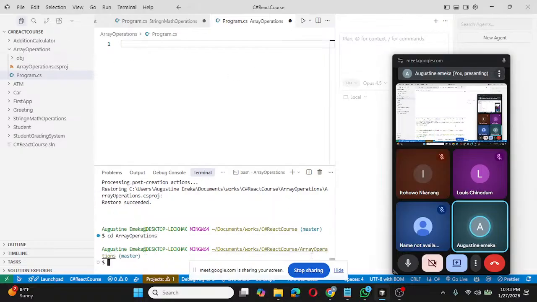Now I'm inside array operations. Okay. So this is where I will now start. If I want to run, I can now do dotnet run. If I run it on the outer folder, I will not be able to run the program well. So I have to be inside here in order for me to run the program. So that is very, very important.